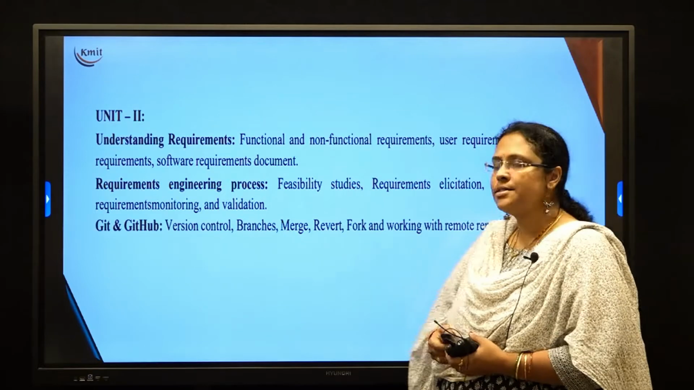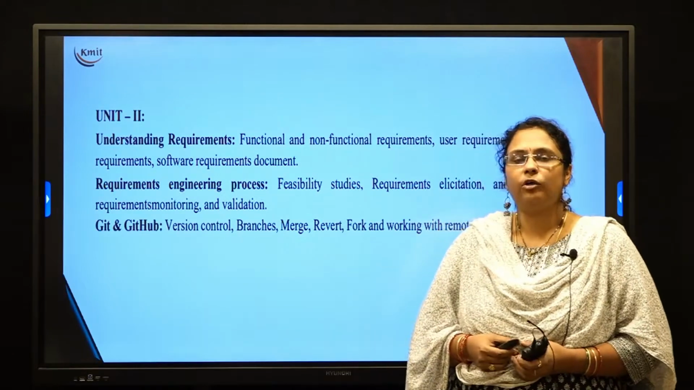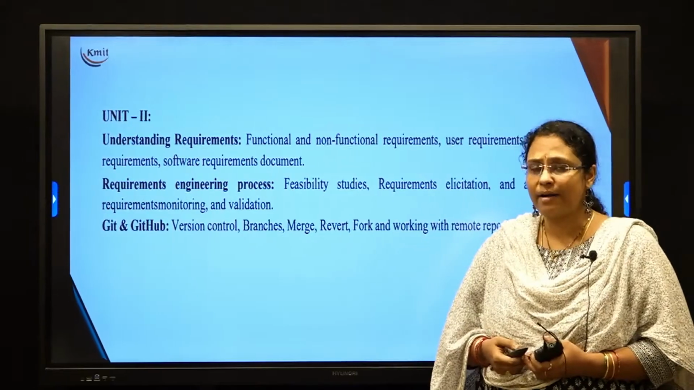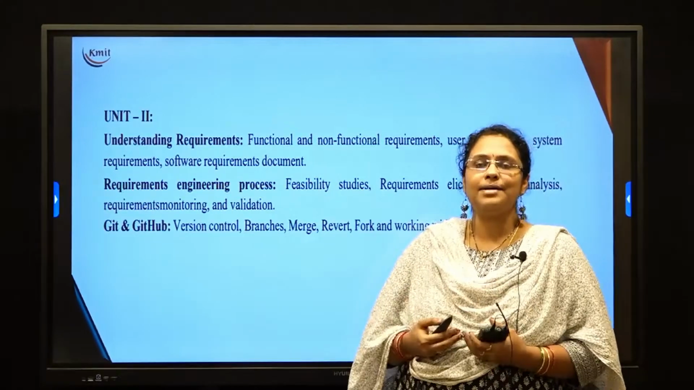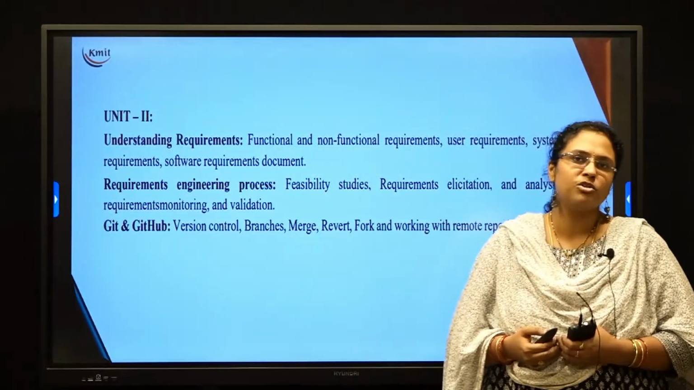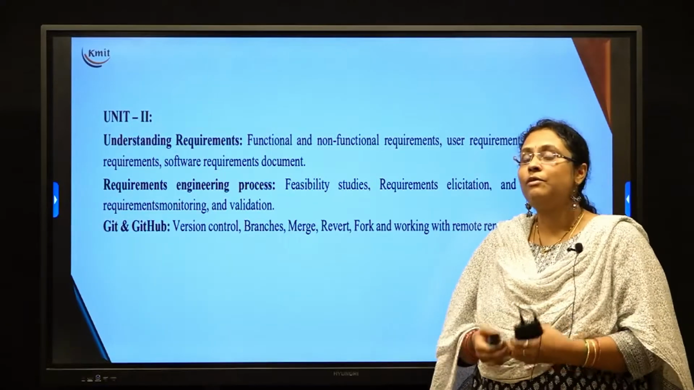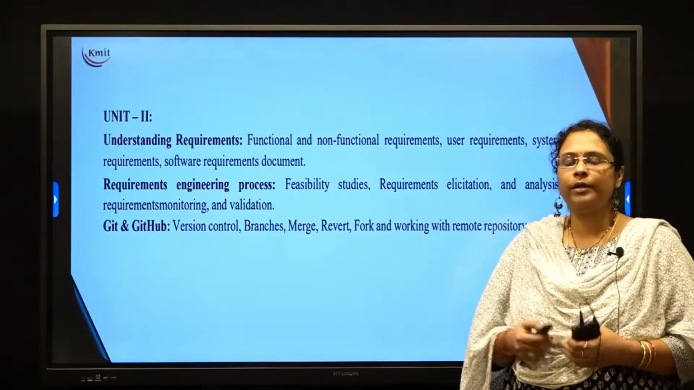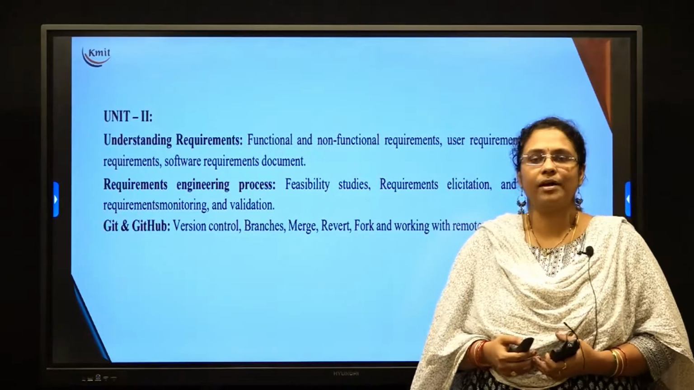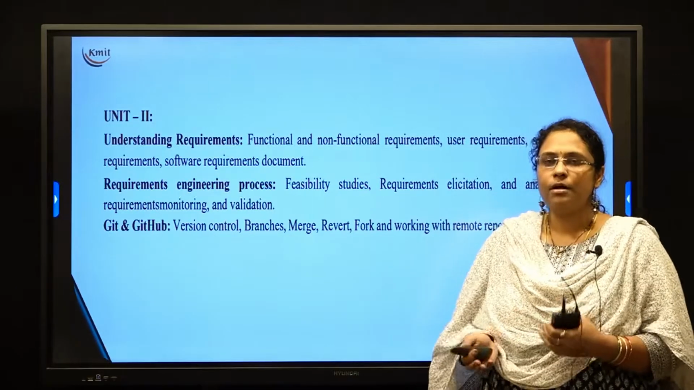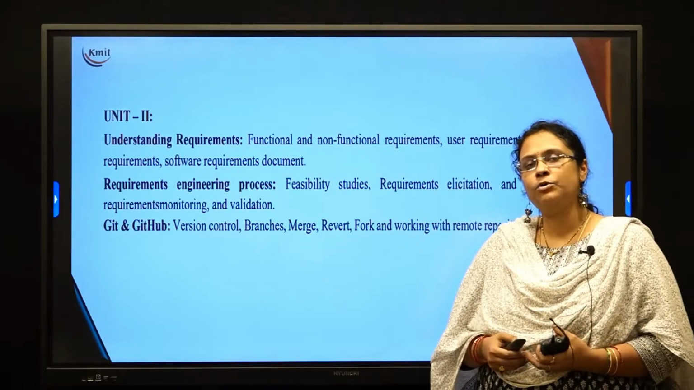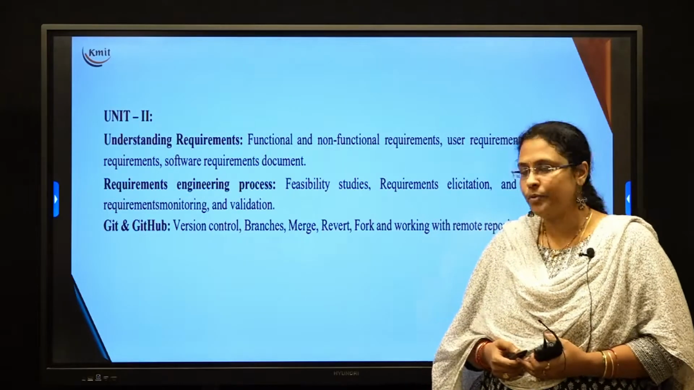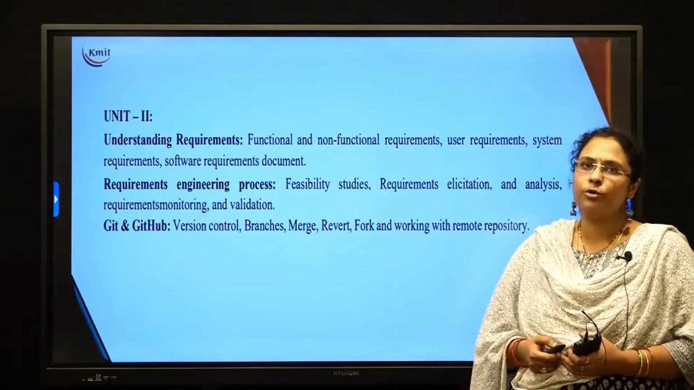The last unit is about Git and GitHub, in which we will be talking about what is version control management, which will help us in tracking the changes that we have made in the software development. And we will be talking about one of the version control tools, which is called Git. So we will be talking about some basic commands here, and we will try to push one project developed using Git into the GitHub. So this will be the syllabus for your unit 2.